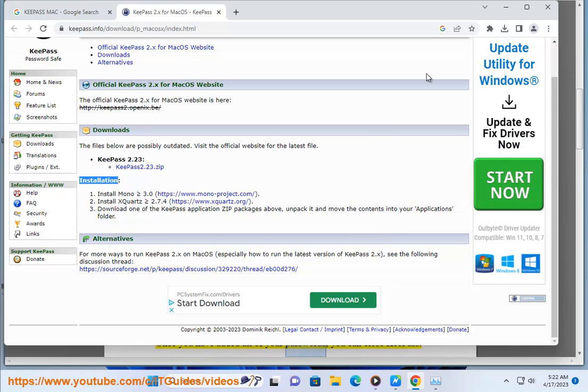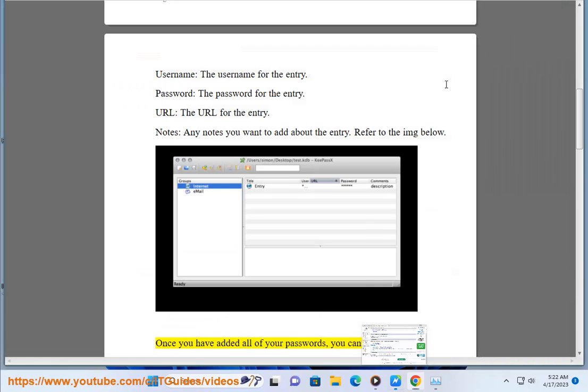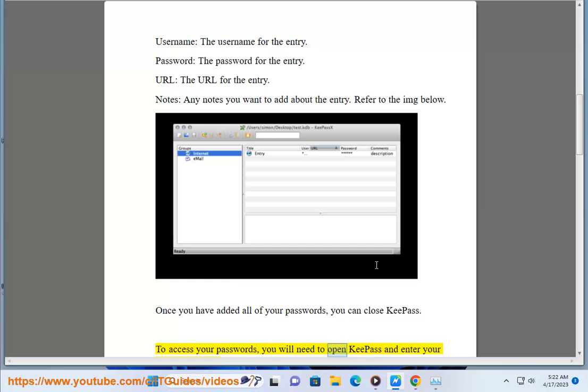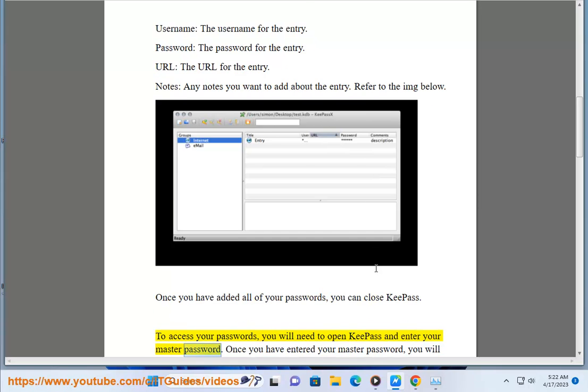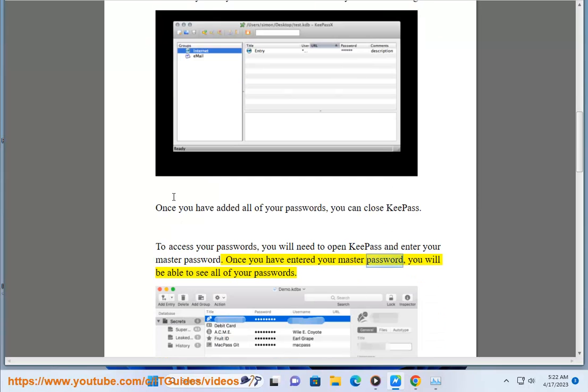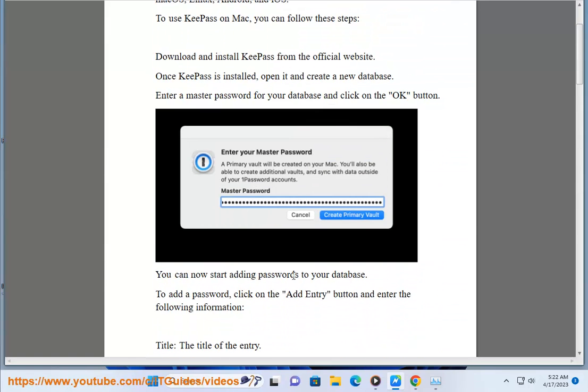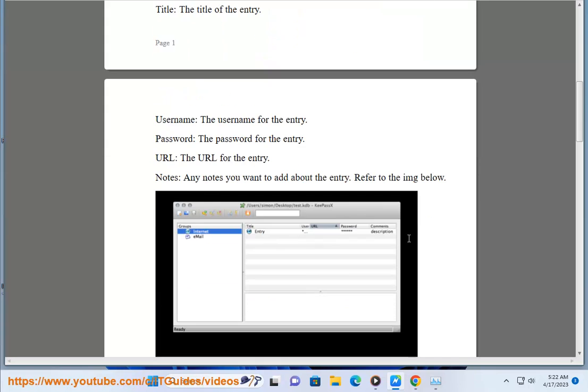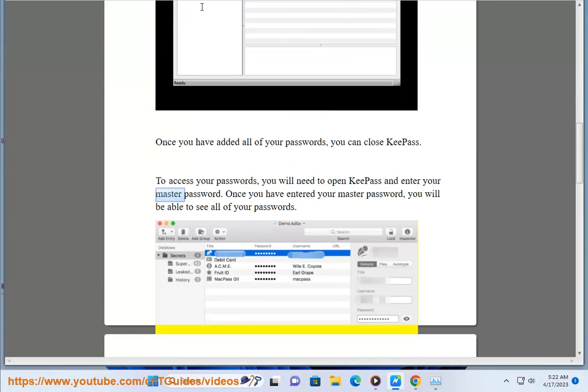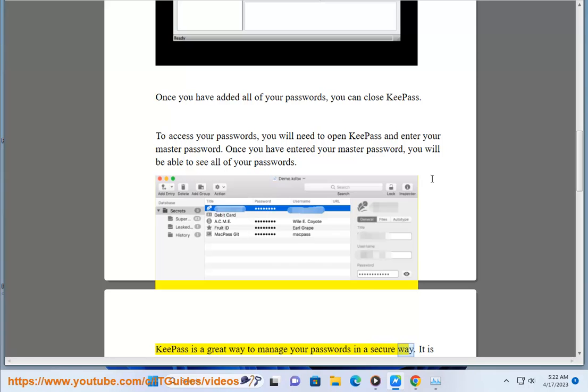Once you have added all of your passwords, you can close Keepass. To access your passwords, you will need to open Keepass and enter your master password. Once you have entered your master password, you will be able to see all of your passwords. Keepass is a great way to manage your passwords in a secure way.